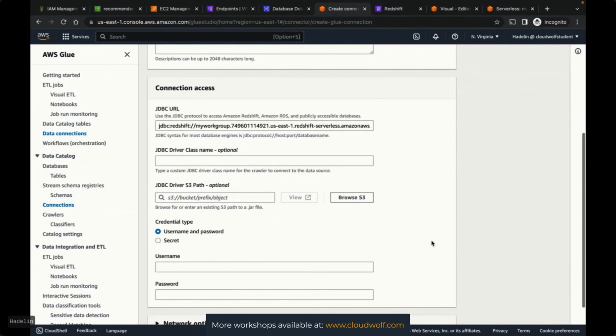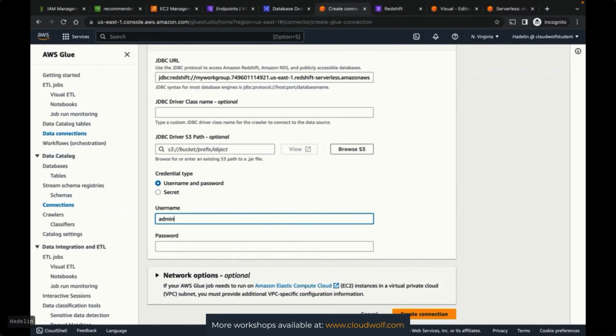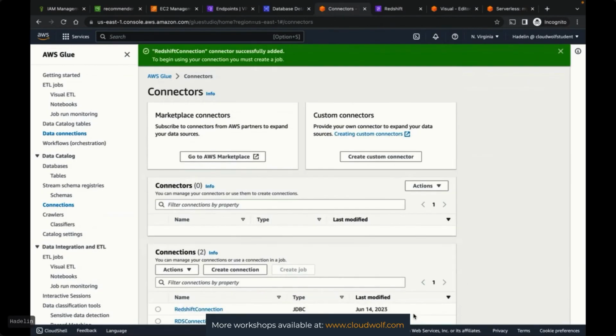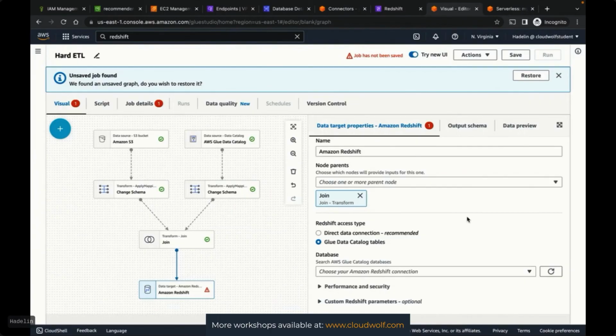Then optional, all good. Username and password. It's actually something we have to enter ourselves. So let's just pick one. Like when we created the RDS database, we chose a username and password. Let's try. Create connection. Yeah, there you go. So Redshift connection connector successfully added. Good. So now, let's see what happens in the visual editor.